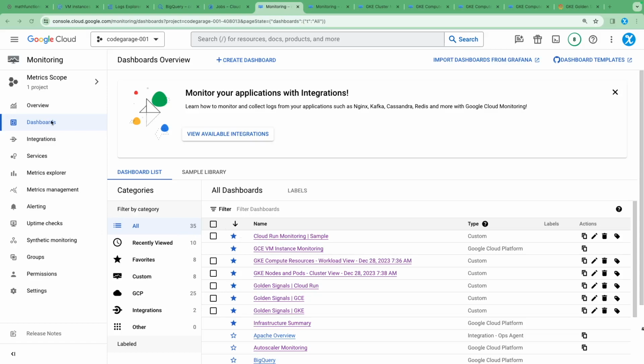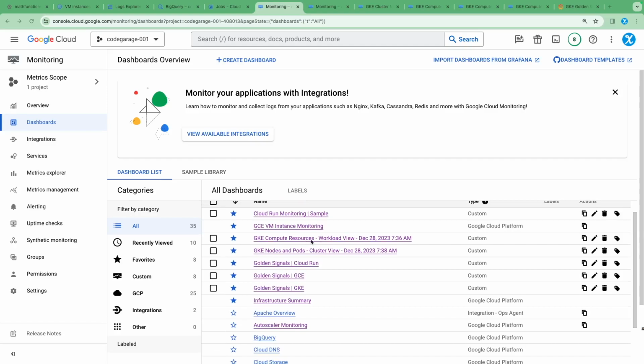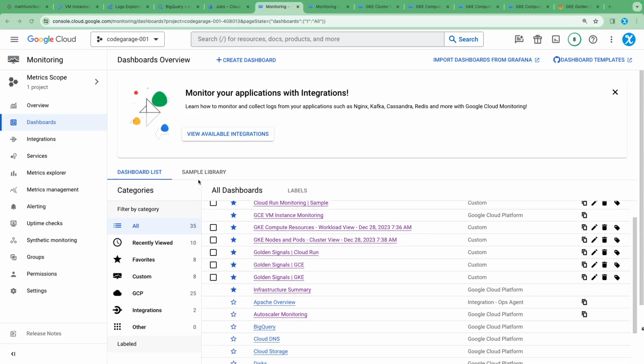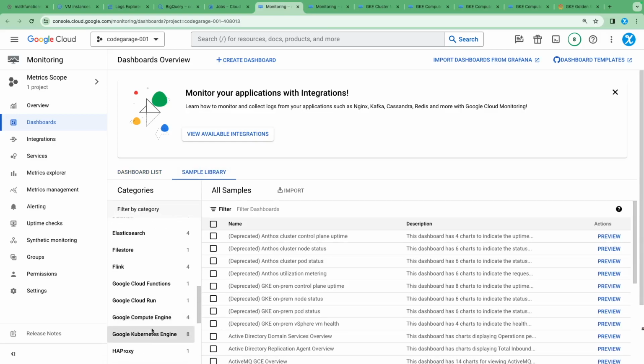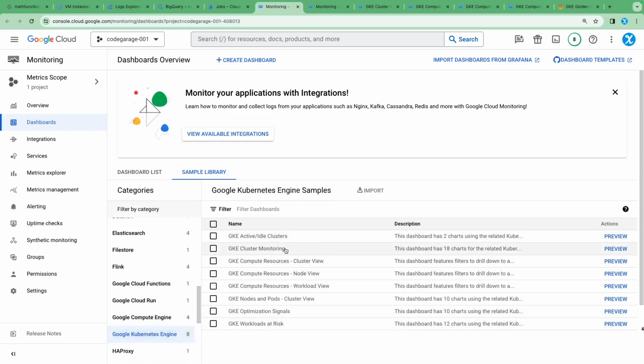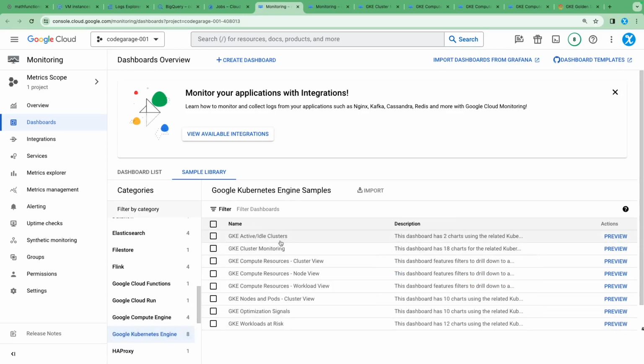If you navigate to dashboards in monitoring, you will see a bunch of GKE related dashboards like this one, workload view, cluster view, and I haven't built these myself. You're seeing custom here, but I have imported these. If you look at the sample library, navigate to Kubernetes down here, GKE, you'll see all of these, and you can very well just import these into your setup.